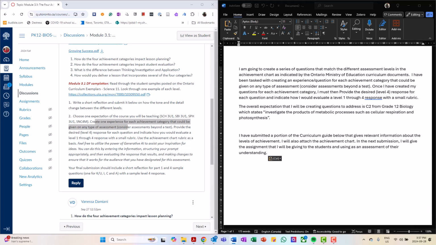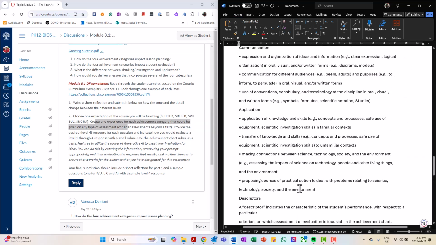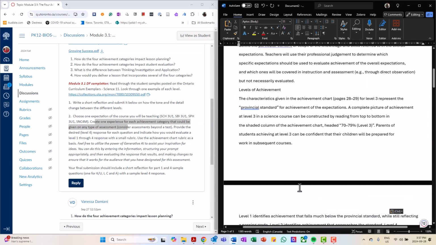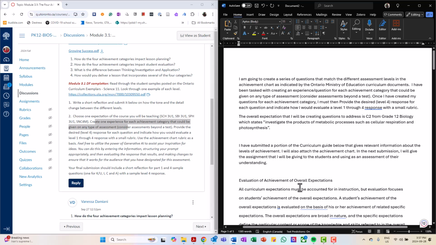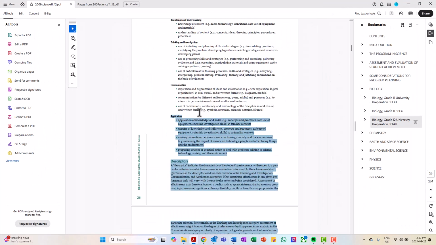And then I'm going to insert it. Right? So it's going to be all part of my prompt here. So now it has access to the curriculum document and the specific expectations, explanation of what the achievement categories are. All right. The other thing I want to make sure it has is the achievement chart.